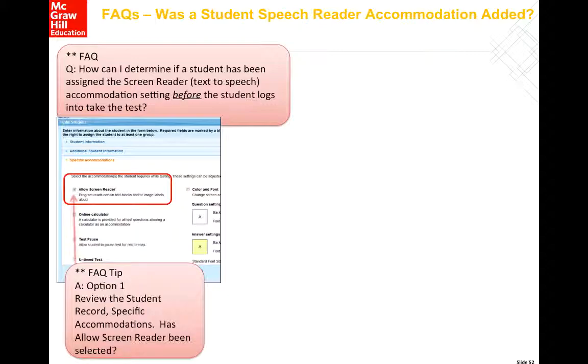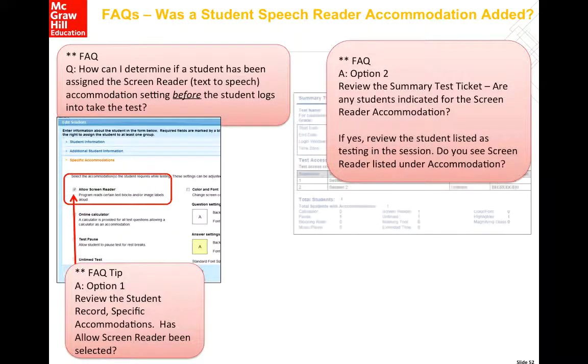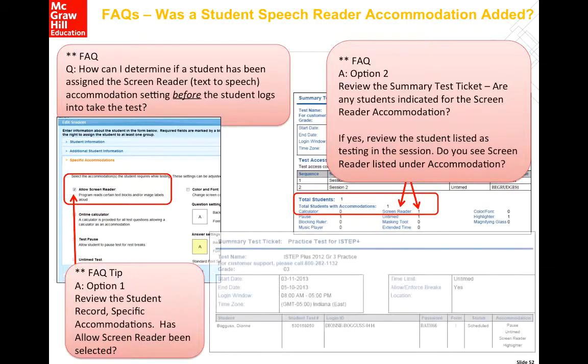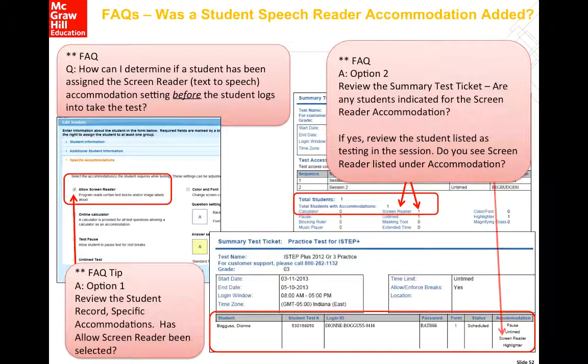And then if you want to double check on the accommodations, you need to double check that before the student logs in to take the test. You can do that by reviewing the student record, specific accommodations. You can also see that on the summary test tickets. It contains a list of who has been assigned to the various accommodations.